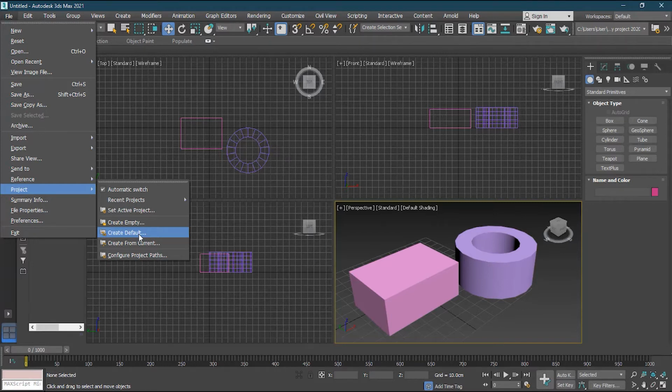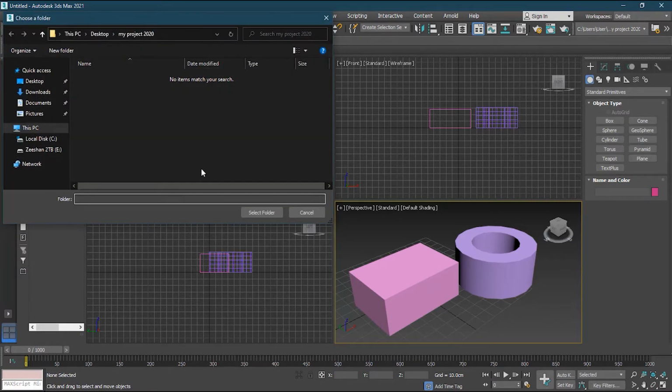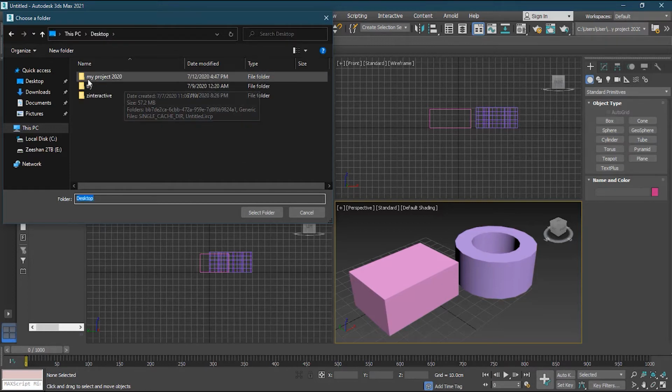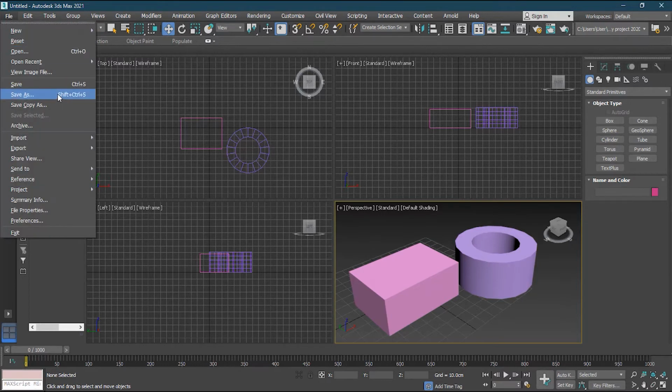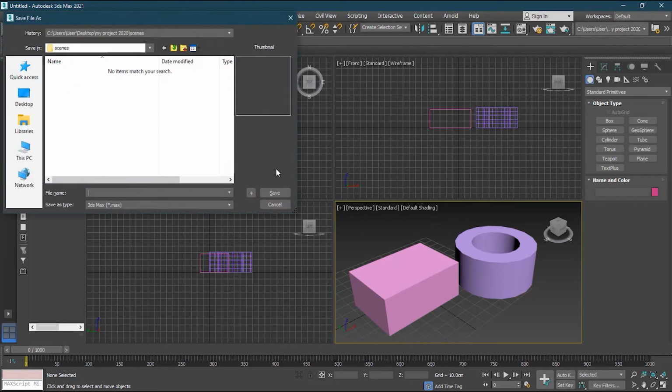Now if I create default, it will ask me which folder I want to be the default folder for my project. On my desktop, I have already created a folder which is empty at the moment, my project, with nothing inside. So I will select this and select the folder, and this folder will become my default folder. If I go to File, Save As, because this file is not saved yet, you can see that a folder called scenes was made inside the folder I made, my project 2020.